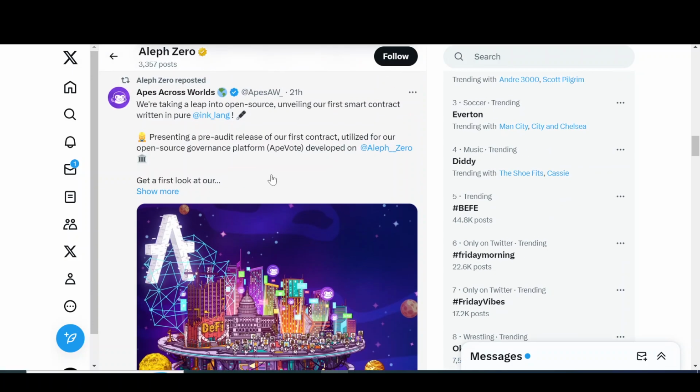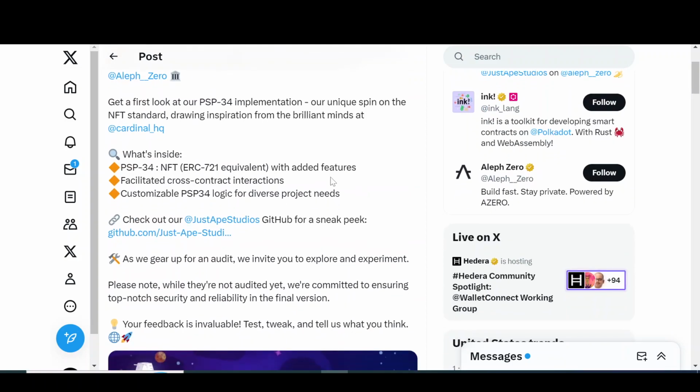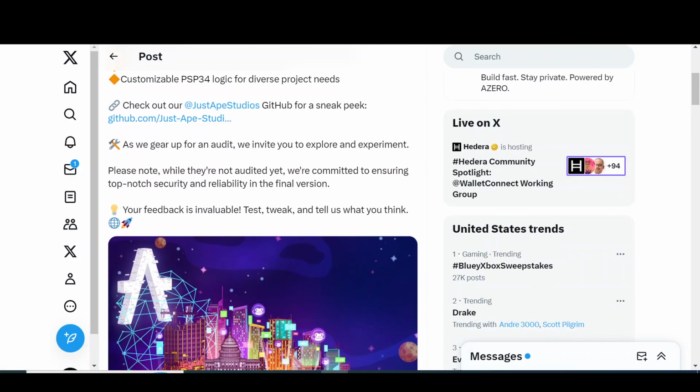This is really cool. Get a first look at our PSP 34 implementation, our unique spin on the NFT standard, drawing inspiration from brilliant minds at Cardinal. One more thing, guys, the NFT trend would also come, but this time there are going to be proper use cases of NFTs instead of just ape images, guys. What's inside PSP 34: NFT ERC 721 equivalent with added features, facilitate cross-chain contract interactions, customizable PSP 34 logic for diverse project needs. As we gear up for an audit, we invite you to explore and experiment. So this is good, guys.